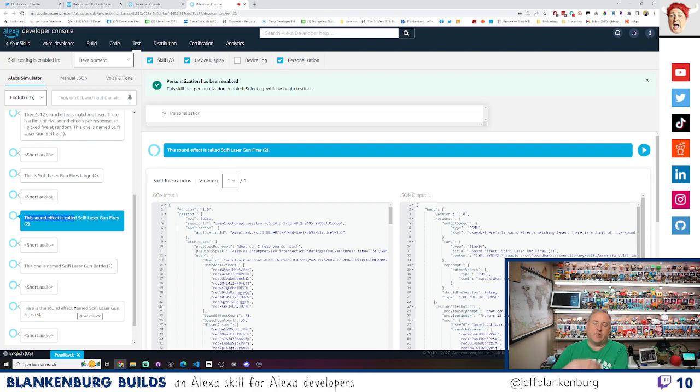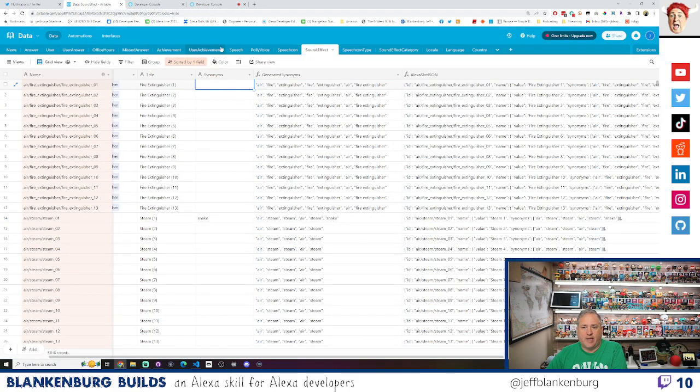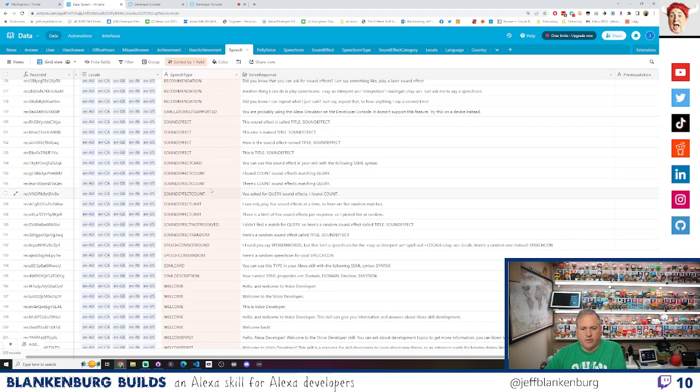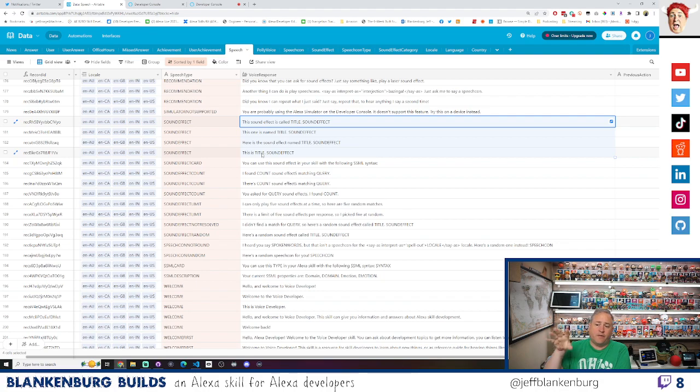You'll notice that each of those introductions to a sound effect has different speech associated with it. It's using slightly different words to introduce each one. This all comes from a table I have called speech. And if I go to sound effect, you'll see that I have these 4 different responses. And what it's doing is picking one of these at random and filling in the 2 blanks that I have for title and sound effect, and then it's providing that as the speech.